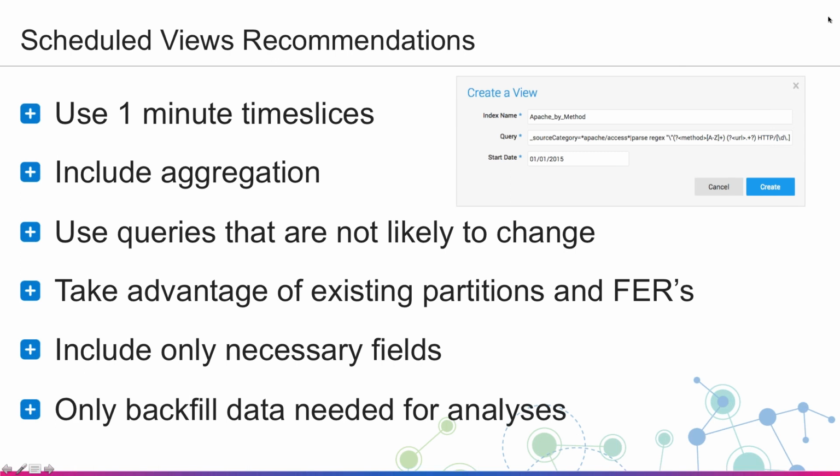Take advantage of existing partitions and FERs. So rather than parsing the data as part of the query in the schedule view, if that data is already parsed, use those pre-extracted fields. Okay, and use partitions as well, because these schedule views basically look at data that has already been ingested. You can actually call a specific index or a specific partition in your query.